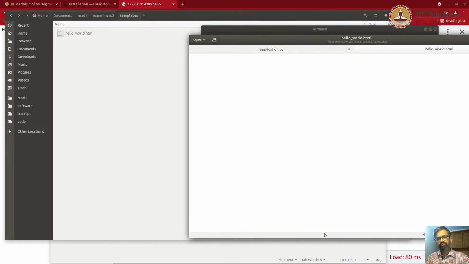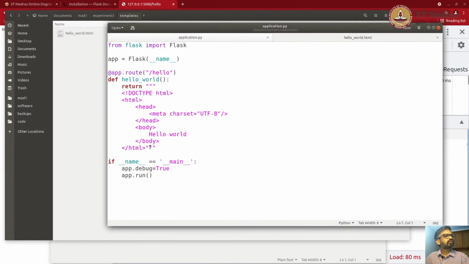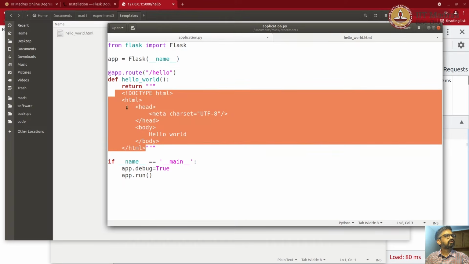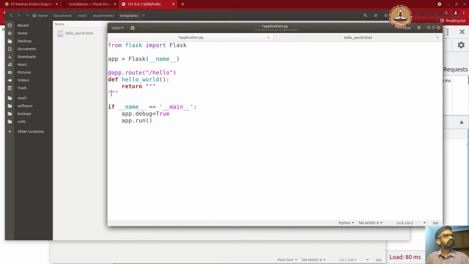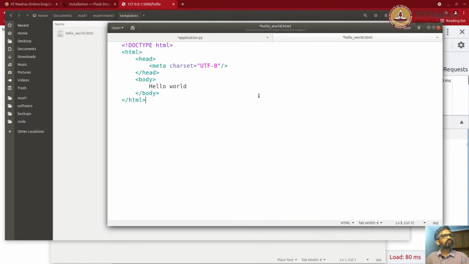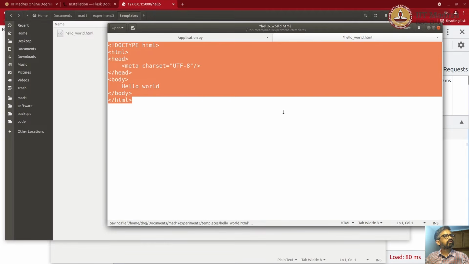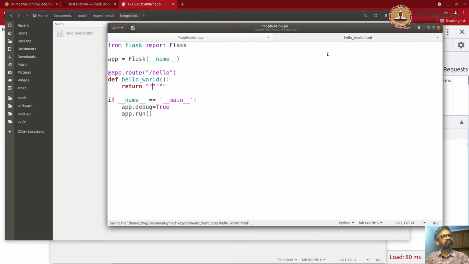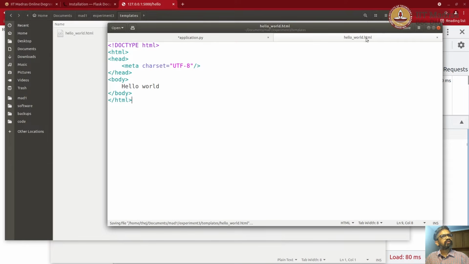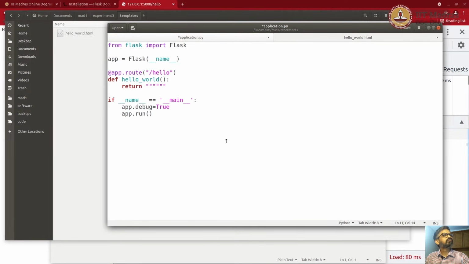Now what I'm going to do is go back to my application.py, take away this thing and paste it into this. So I'm just removing HTML content from the Python file and putting it into its own template file. You can call the template file with any extension, but I'm going with .html here. Now we still have this hello world. Now we need to read the template and render it.